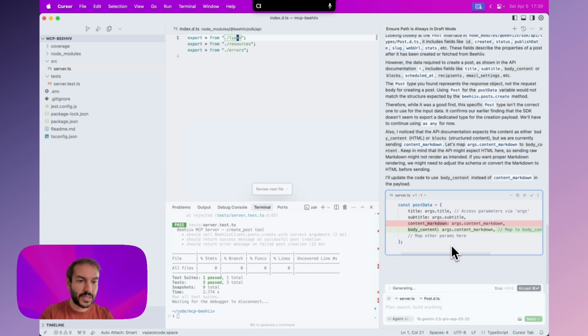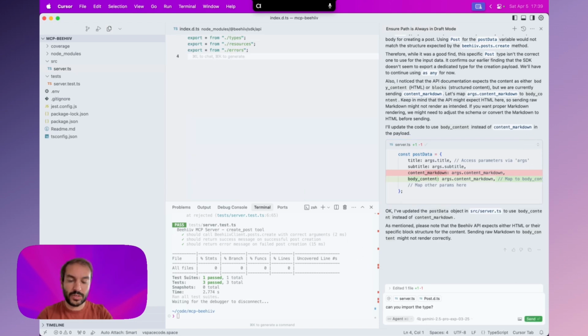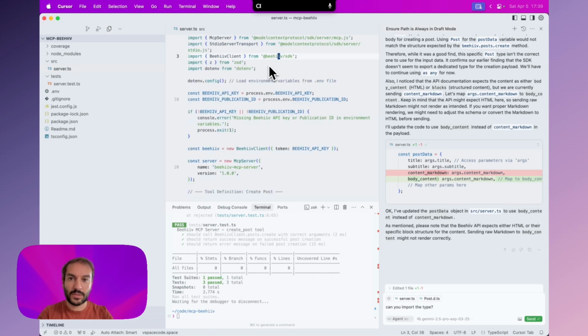Okay. Body content. So you see, he is also able to better understand the structure that we have to create a post data. Great, but can you import the type? It's exported from Beehiiv, I believe. So, for example, where is Beehiiv? Beehiiv client. It was Beehiiv.